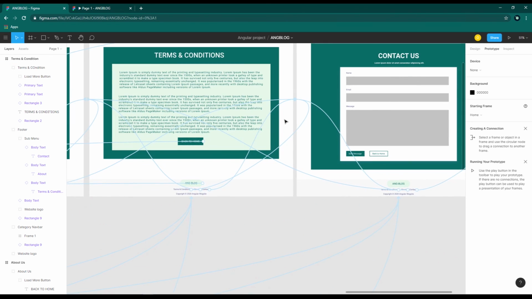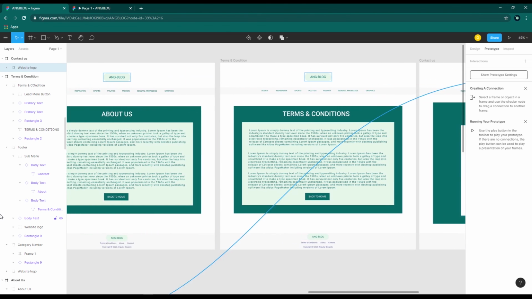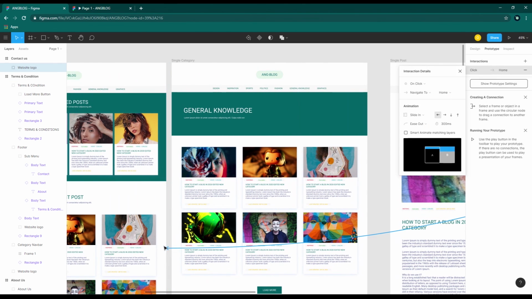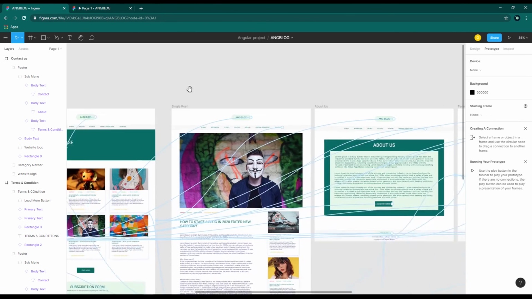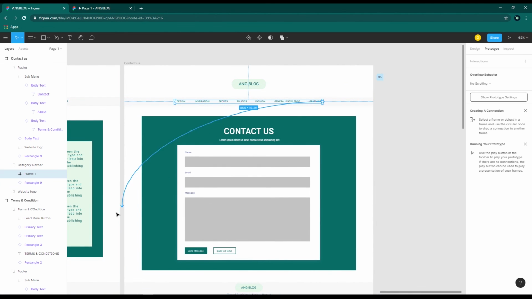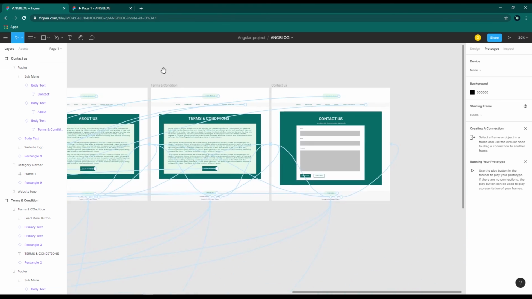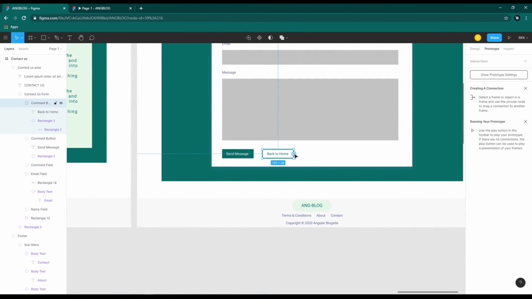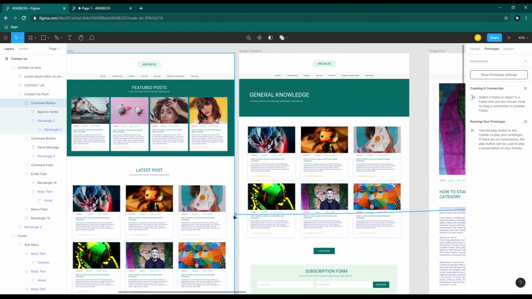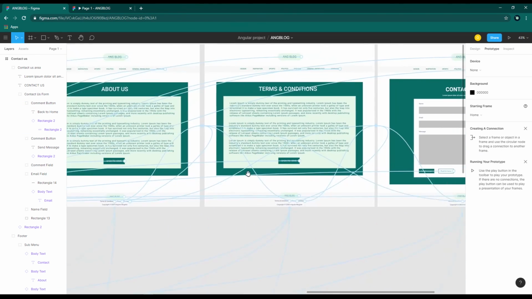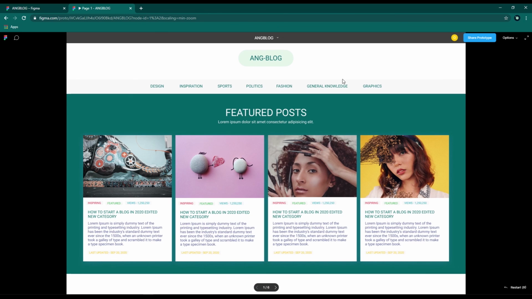Alright, now we have this contact us page. So connect this header and footer logo to the home page. Connect these categories to the single category page. And also we have this back to home button inside this contact us page. So connect this button to home page. That's it. Now go to the presentation tab, make it full screen.